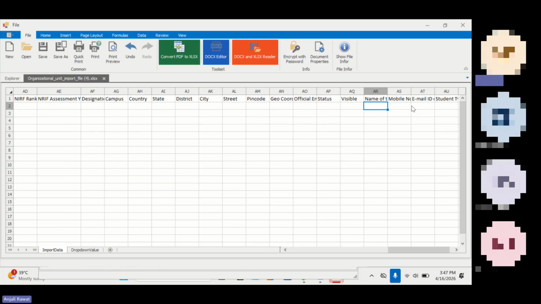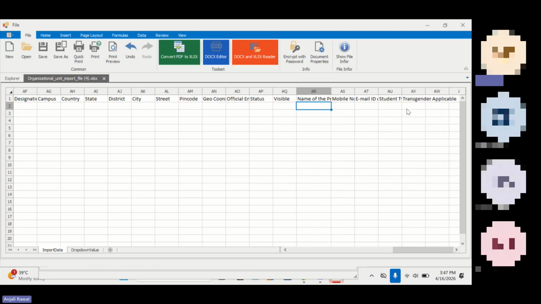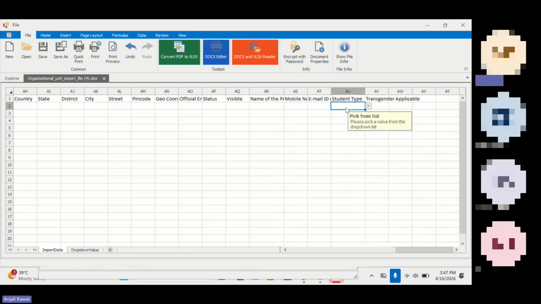Then if you are adding your colleges, you can add the name of the principal and details also, mobile number, email ID, and the last two fields are mandatory. Here we are asking whether the OU which you are adding is for all types of genders, only for men, only for women, or for transgender. If you have selected co-education, it means all types of genders are catered to under this student type.